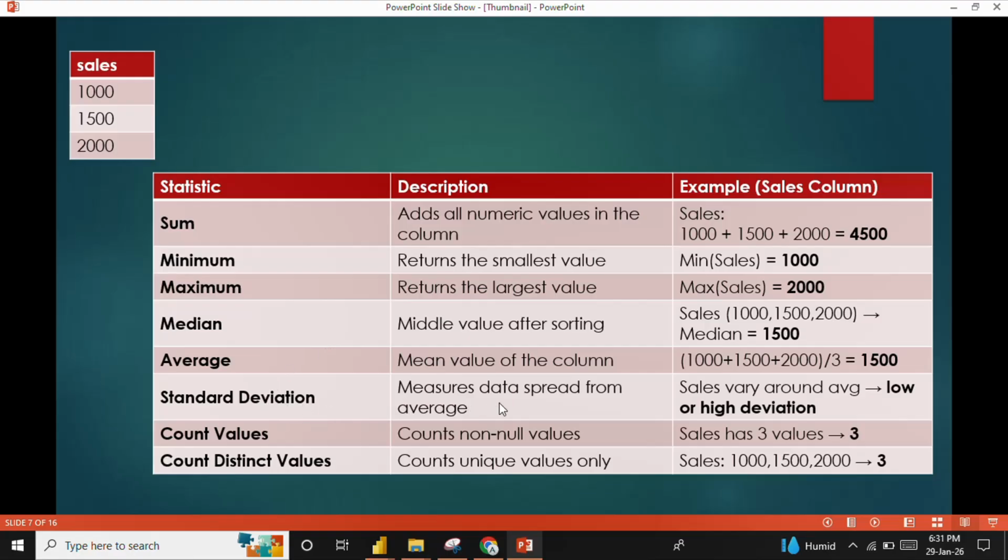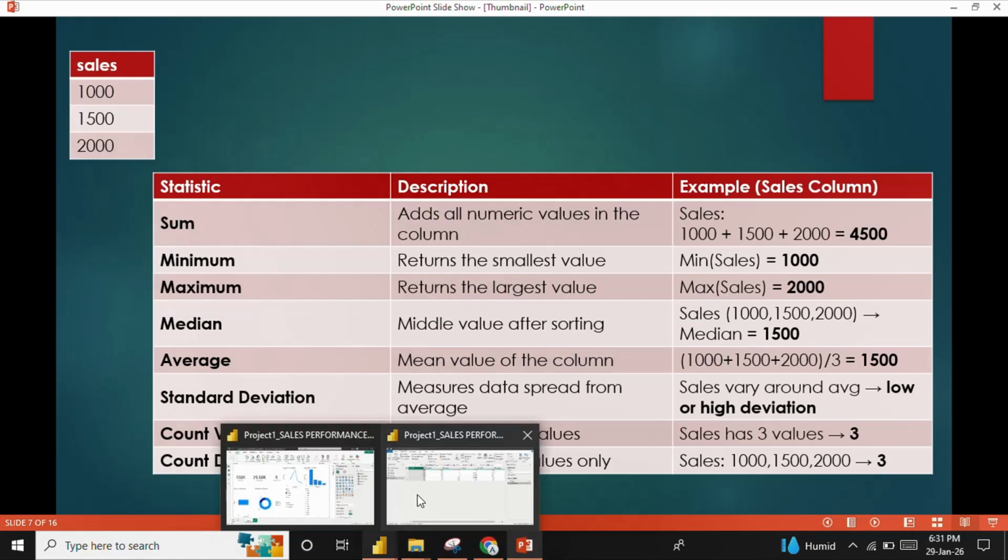And standard deviation, it will measure data spread from average. Sales vary around average, low or high deviation it will give you. And count values, how many nominal values are there? 3. And count distinct values, no repeated values are there, so all the 3 values are distinct values, so the answer is 3. This is how the statistic works.